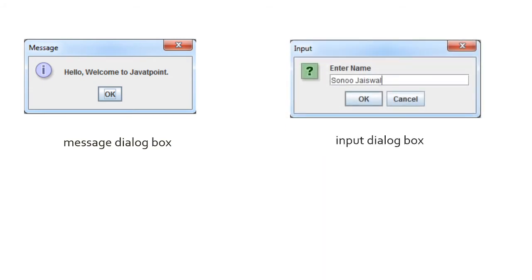Next is the input dialog box. As I mentioned earlier, the input dialog box will provide a text field wherein the user can input a value. Take note that the input dialog box text field will just return a string. So if you want to input a number, the input dialog box will still return a string type value. If you want to manipulate the number entered, you can convert it using different parsing methods.